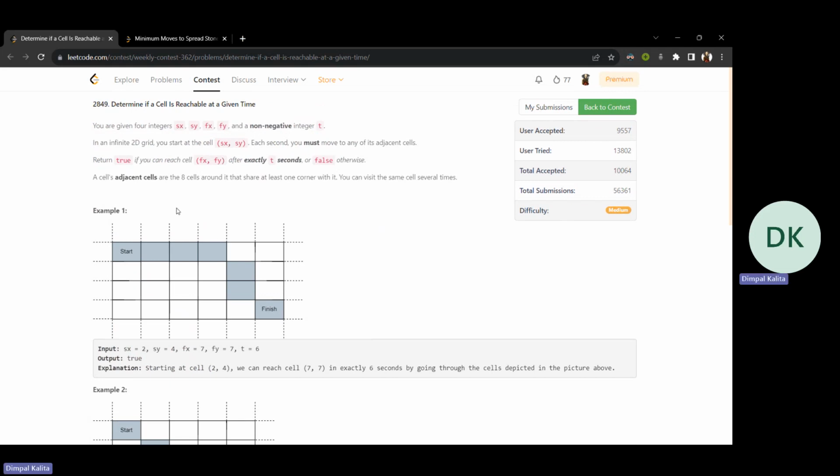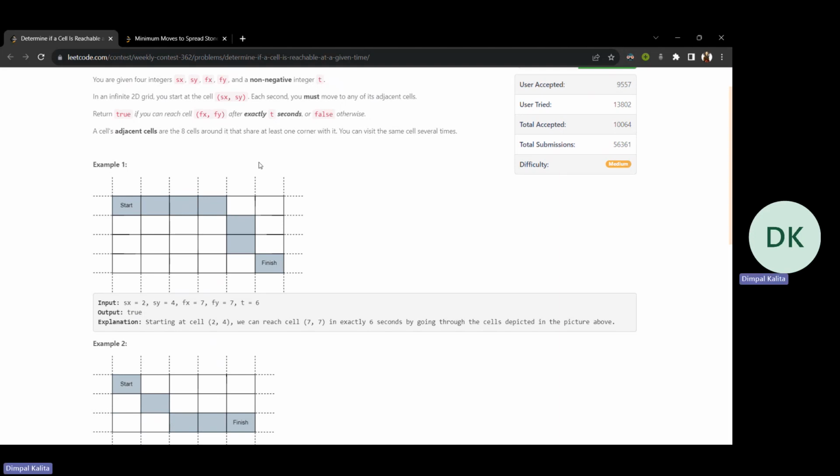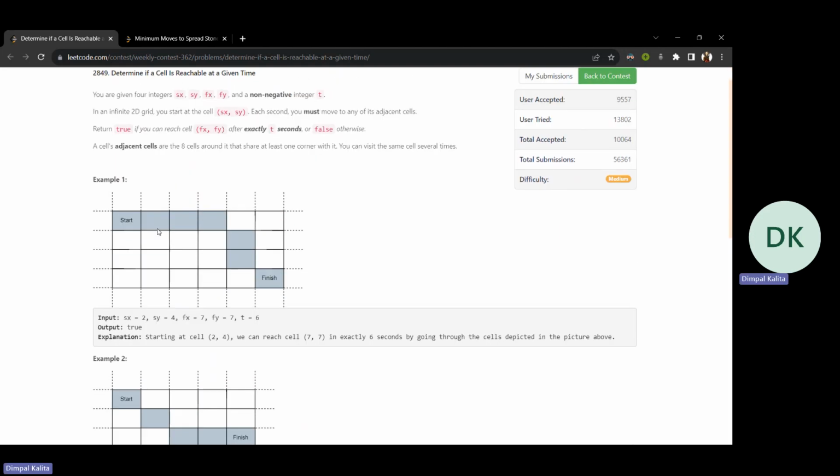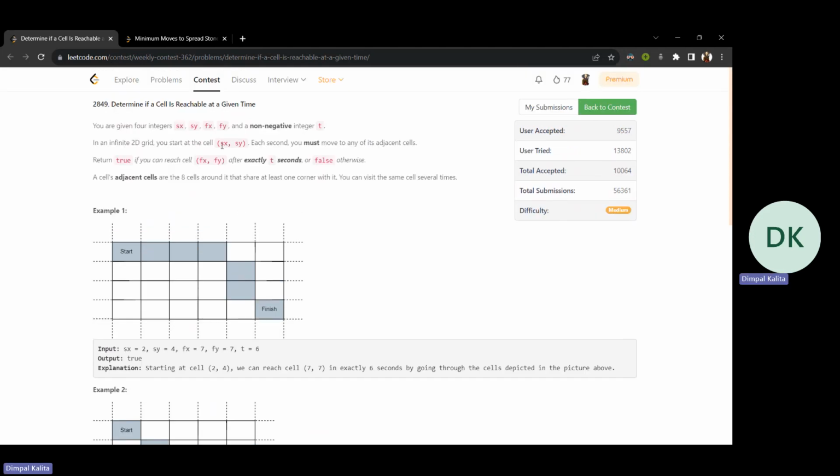We are given 4 integers, the start point of a grid and the finish point of a grid. We just have to output whether we can reach from the start to the finish after exactly t seconds. The first thing to notice in this question is the minimum amount of time I can take to reach from start to finish. There is also another thing given, that I can move in any of 8 directions, in any of the 8 cells around it.